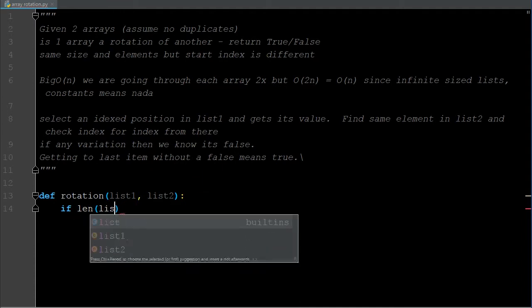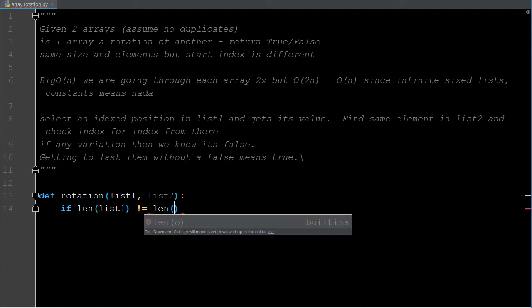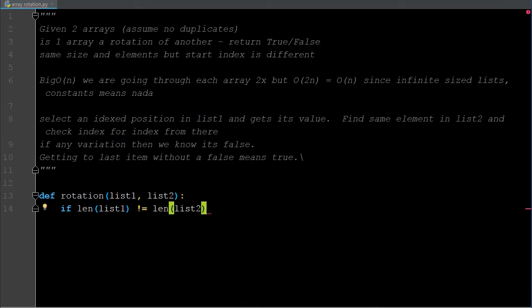So simply, if the length of list 1 does not equal the length of list 2, then what do we want to do? In a rotation the lengths have to be exactly the same, and the elements have to be the same, just at a different index location, so we simply want to return false. So we have an edge check in place.